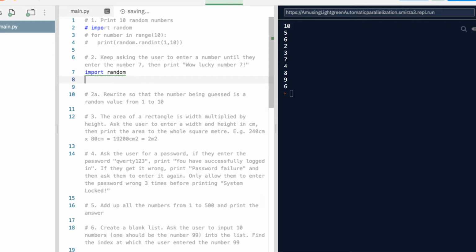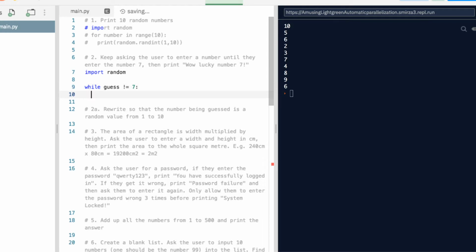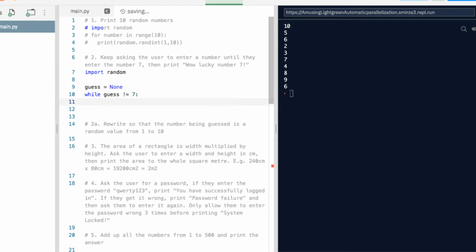And in our while loop, we're going to have while guess doesn't equal 7, but because we're using this variable here, we have to declare it before the while loop, otherwise it won't know what this is because it hasn't seen it before. So outside of the while loop, we'll state that guess equals None. So that just means it has no value.